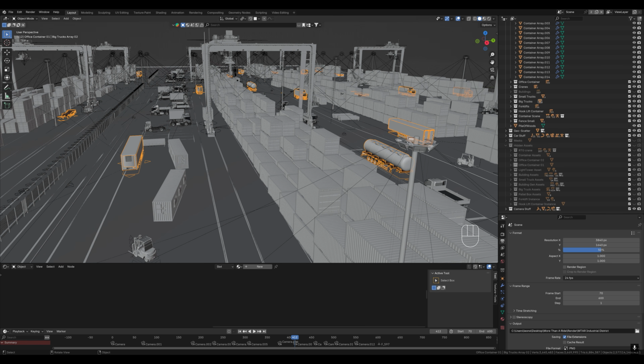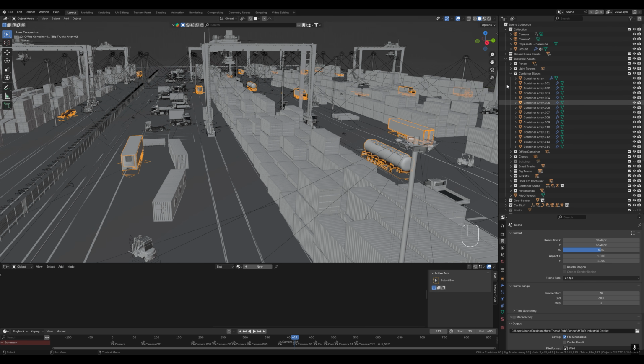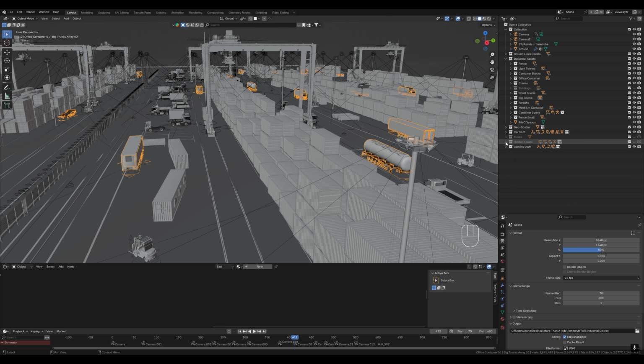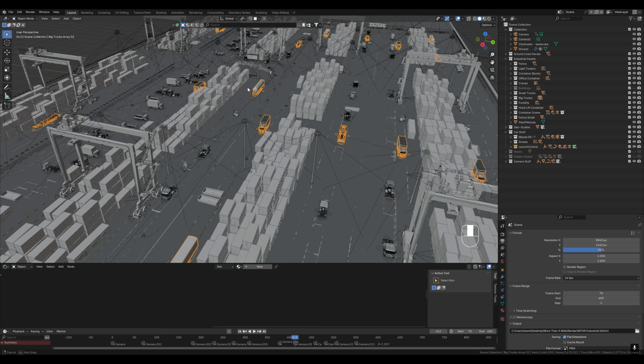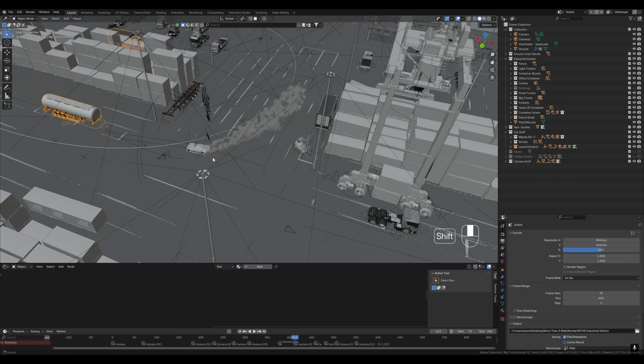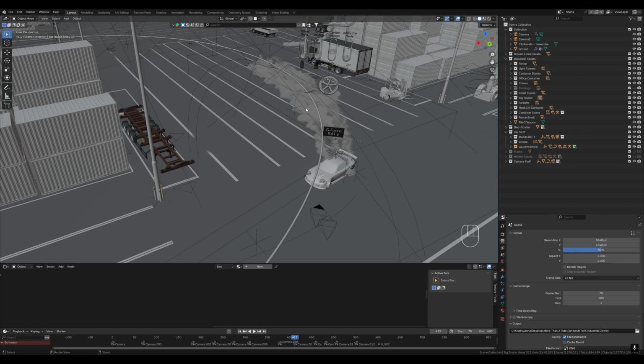I grouped all of the industrial assets into one collection, making it easier to hide or show objects depending on what I'm working on. Another collection here contains my car-related elements. This includes the car from the animation, launch control, and the tire smoke. While the car drifts around the curve, smoke comes from the tires. For this, I simply added a cylinder, halved it, and parented it to the tires so it follows them.